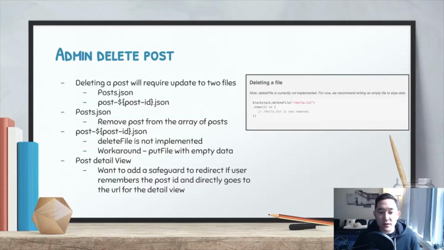Since the content of the post will be empty when you delete that file, we need to have a safeguard in the post detail view component. These are scenarios where a user might just remember the post ID and go to that URL directly. If that happens and no information is available, we need to elegantly redirect them back to the home page or do some kind of notification system to let them know that this post is deleted. For the sake of this tutorial, we're just going to redirect them back to the homepage and not really give any notifications. But this is just something that you need to think about when you delete files. I encourage you to figure out your best way of safeguarding deleted posts, edited posts, or secured posts.